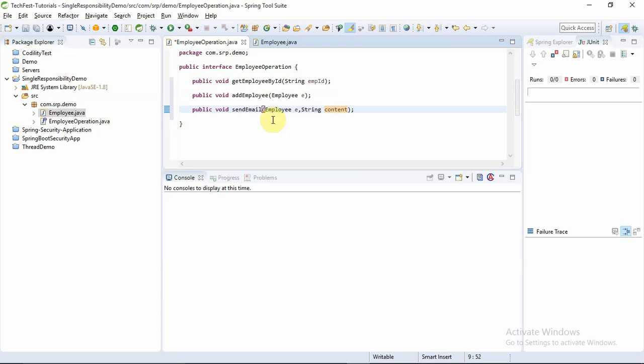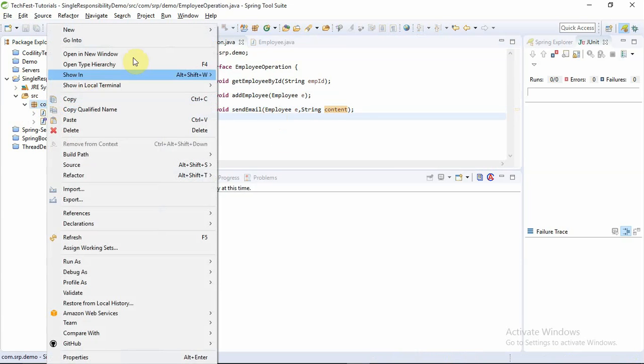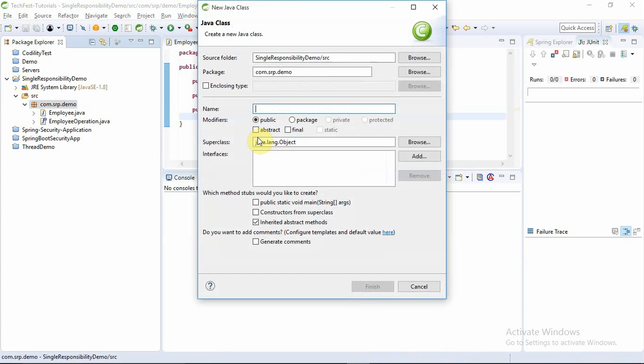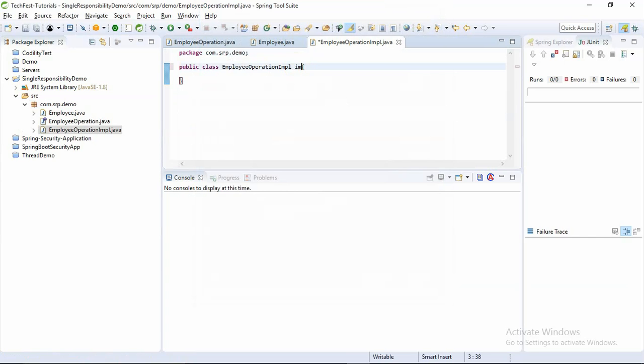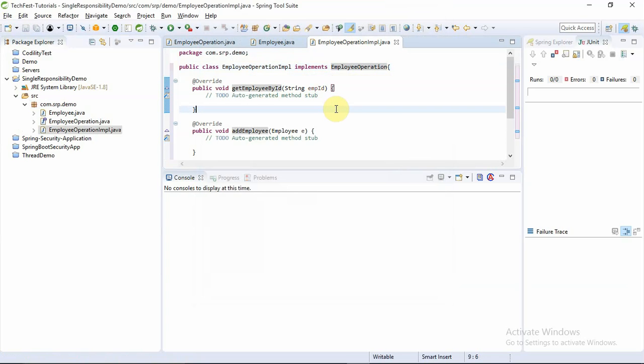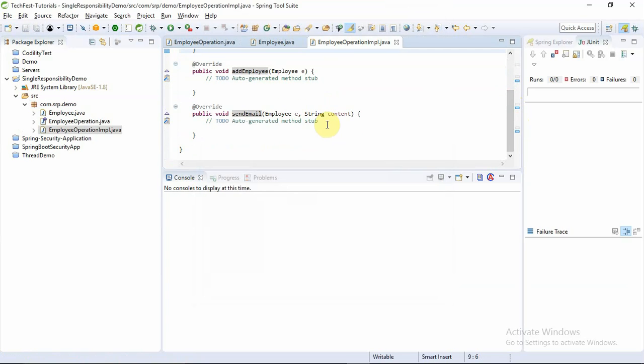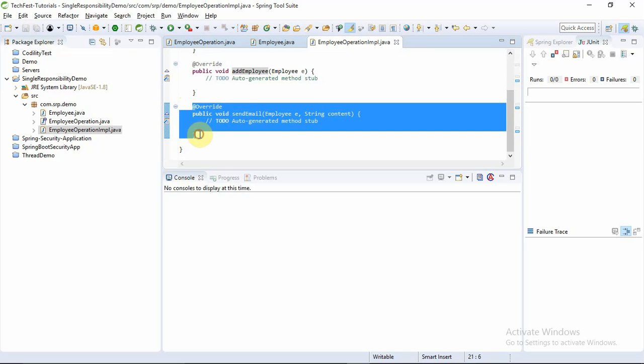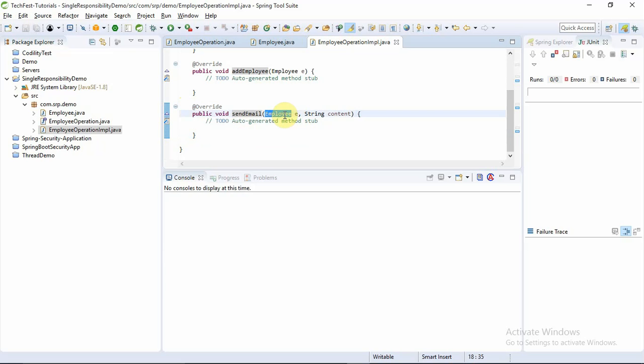Now we are first going to create an implementation class of this interface, and give the body to the implemented class. If we look at this particular method, what we are saying is that it will send an email to someone: this employee will send an email to any other employee, and there must be the email content.